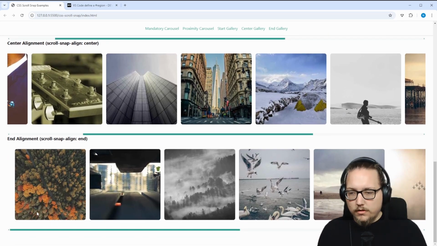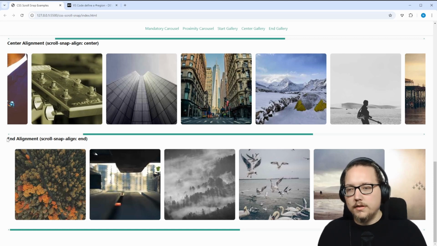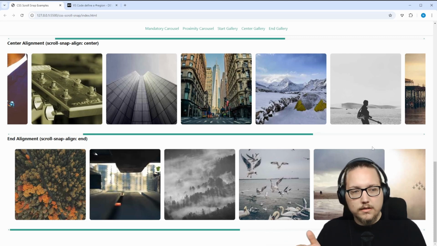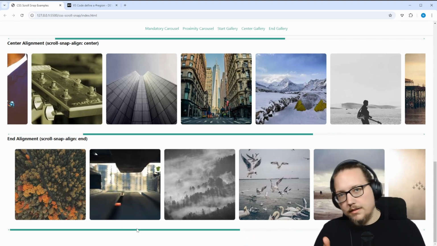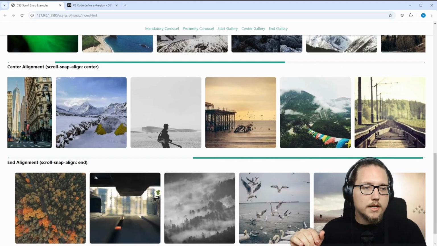So the next one, you can again see that it allows to have this state, but you have the end alignment. Exactly the same as the last one. It has a valid snap point at the end of the elements. And at the beginning and at the end, it could be not matching with the right one.